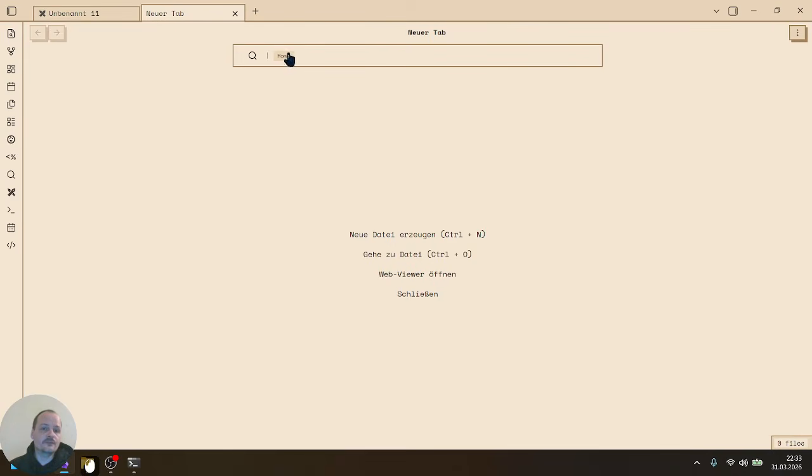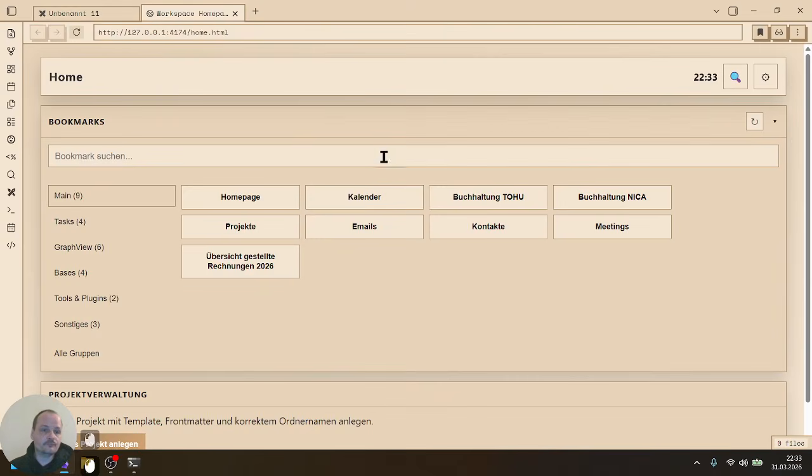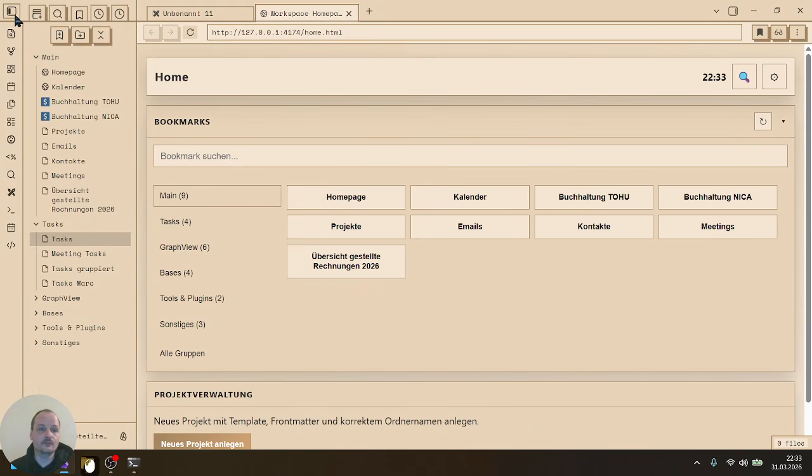So one thing I did was building a homepage. What this homepage does is basically pull the bookmarks that I have in Obsidian. If I go here on the side onto my bookmarks, I have just bookmarks there, and it's just pulling these and showing them in a little bit different way. It's doing this live, so to say.